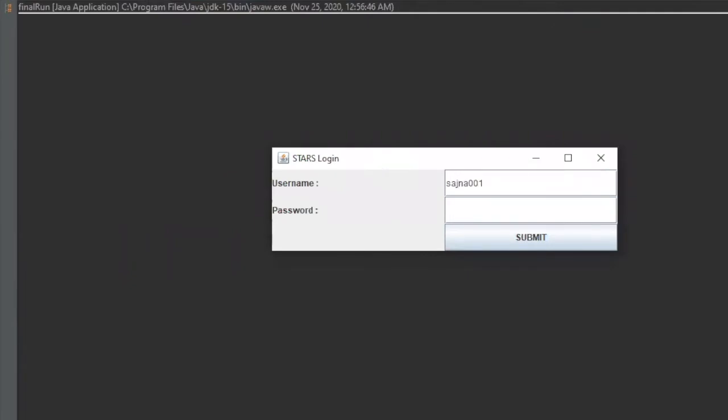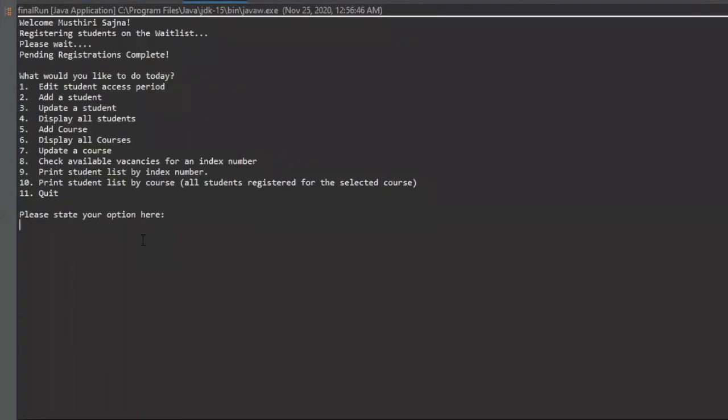So the admin is prompted to enter their username and password. Now let's see what happens when they enter an incorrect password. So as you can see, we printed a message that says invalid user. Now the admin will enter the correct password and it will lead you to a menu-driven program. So as you can see in this menu, there are a lot of functions that the admin can do.